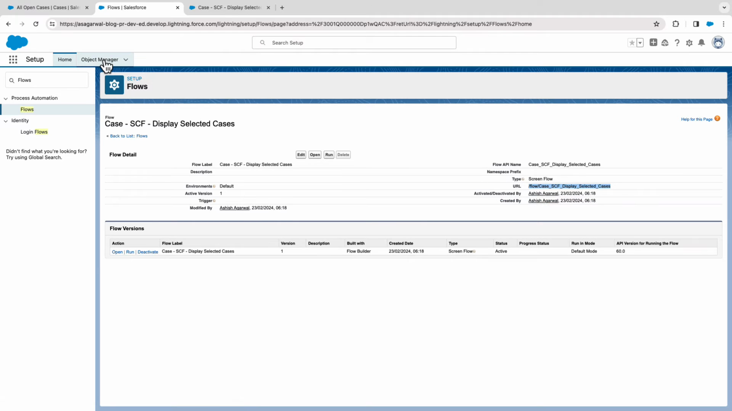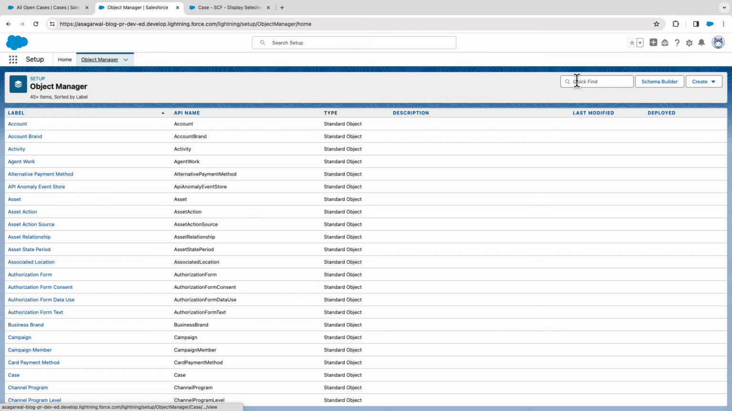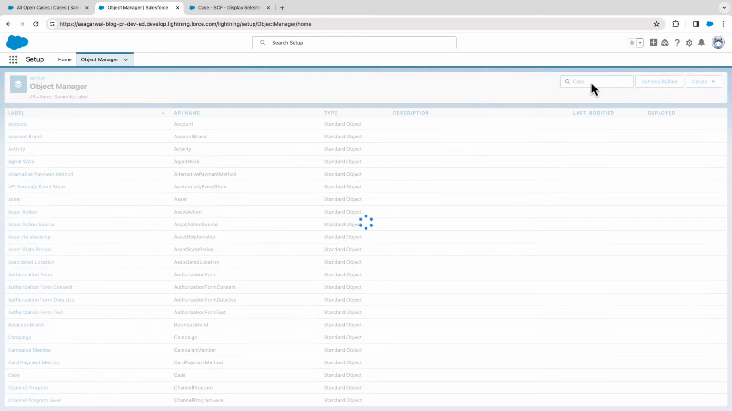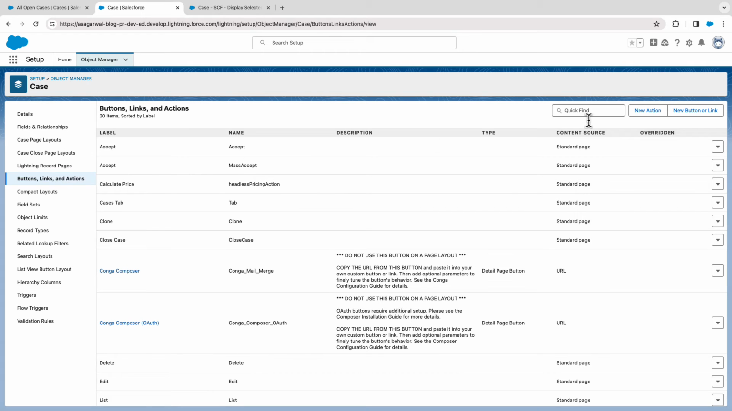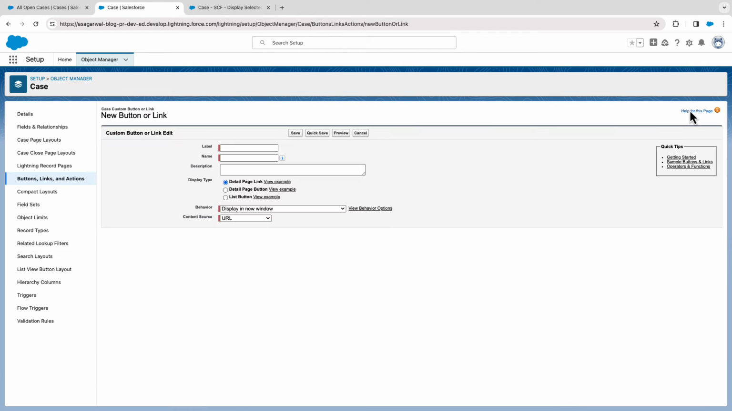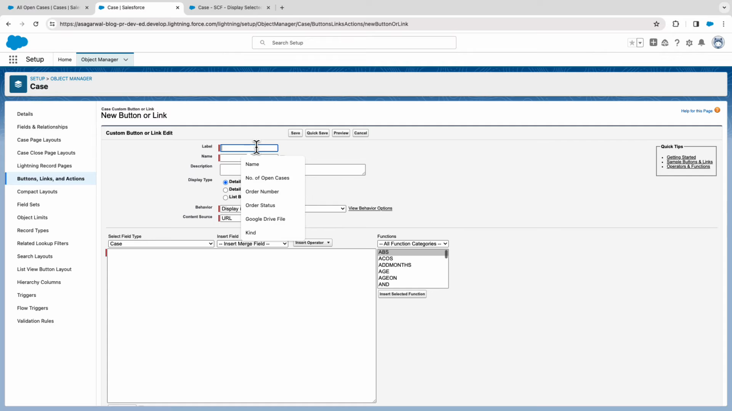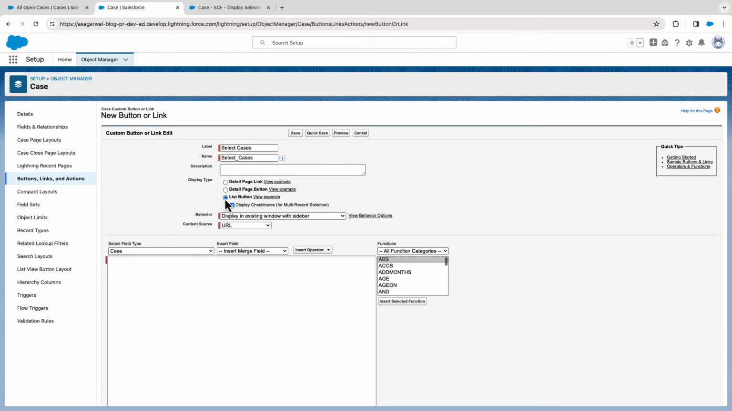Navigate to Case Object under Object Manager. Click on Buttons, Links and Actions. Click on New Button or Link. Specify the button label and name. Select Display Type as List Button and check the box to display checkboxes. This will allow the user to select multiple records.